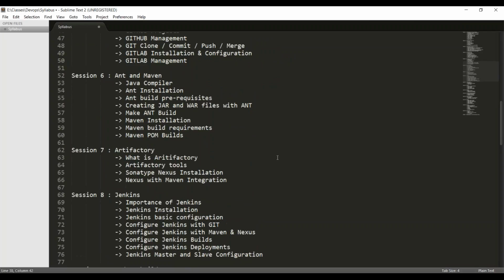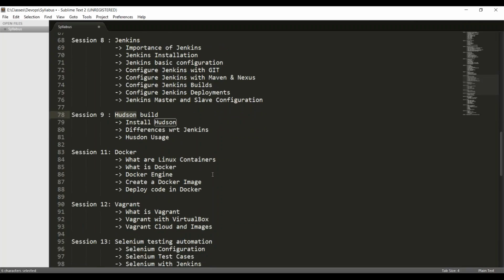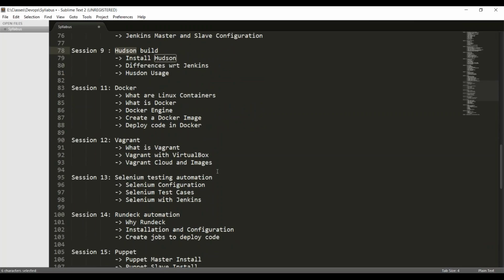Jenkins has a counterpart, which is Hudson. Another famous tool, which Oracle is heading. Jenkins was made by the Hudson team only. The guys came out of Hudson development and started a new project, which is Jenkins. So even Hudson does the same thing. We'll talk about that tool also, and we'll talk about Docker.